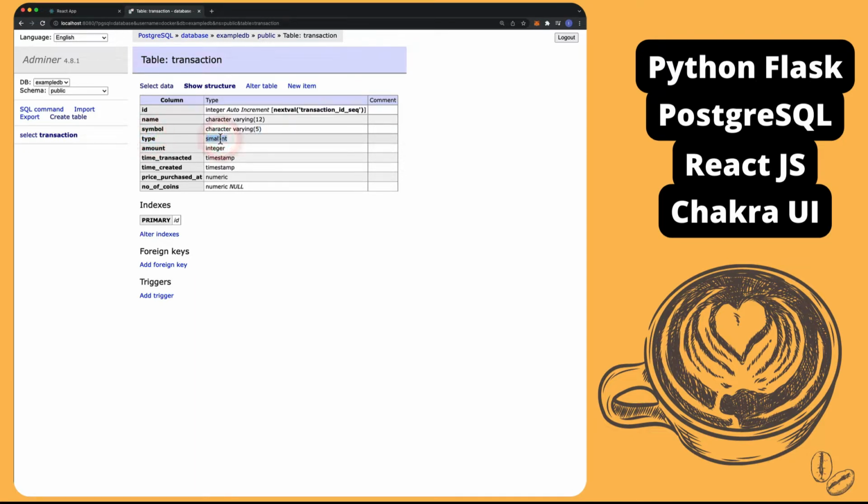Type is going to be small int. By type, we mean it can either be a purchase or a sell. If it's a purchase, the type is going to be 1. If it's a sell, the type is going to be 0.